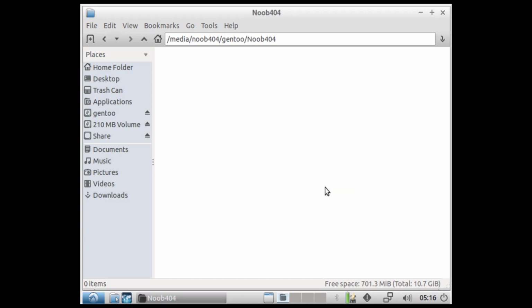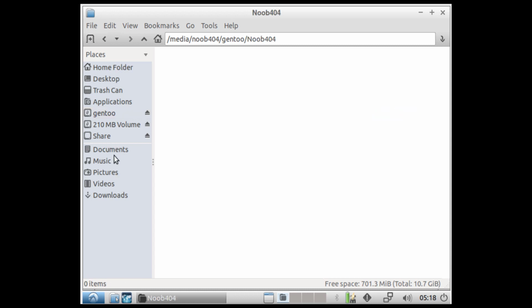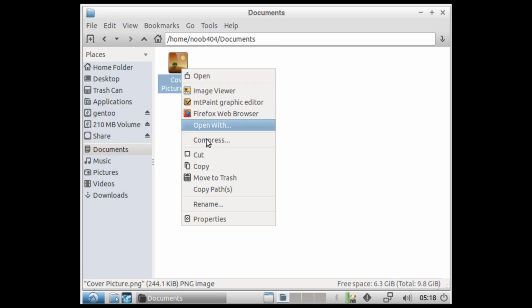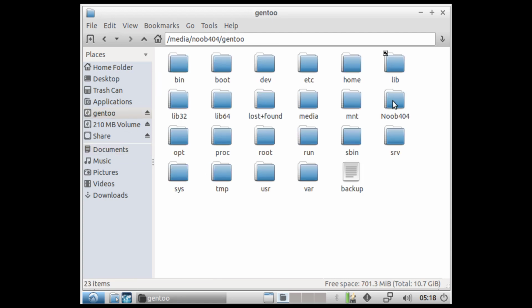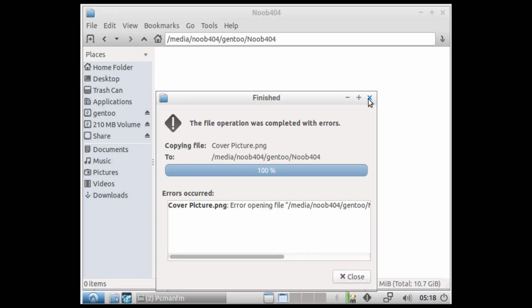There are multiple ways of getting super user access. It's pretty easy on Ubuntu and other Linux VMs. Now let's try copying a file directly with a drag and drop operation. I'm going to open my noob404 folder and go to my documents folder. I'll copy the file from here, go to Gen 2 into noob404, right click and paste, and it again gives me an error because it still needs super user access, or root access.